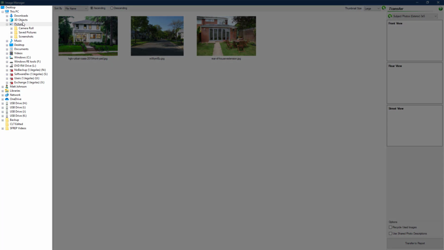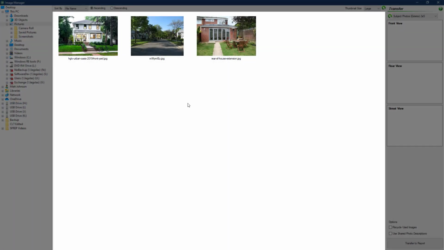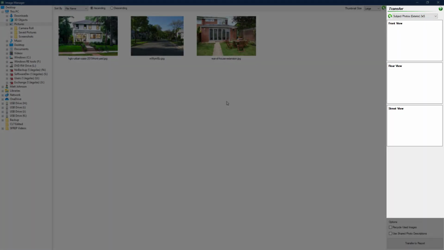On the left is the folder tree. Here you can navigate to any folder on your computer, to your memory card reader, or to some digital cameras when they're plugged directly into your computer. In the center is the thumbnail viewer. This area shows you all of the supported photos in the selected folder. And finally, on the right is the transfer panel.